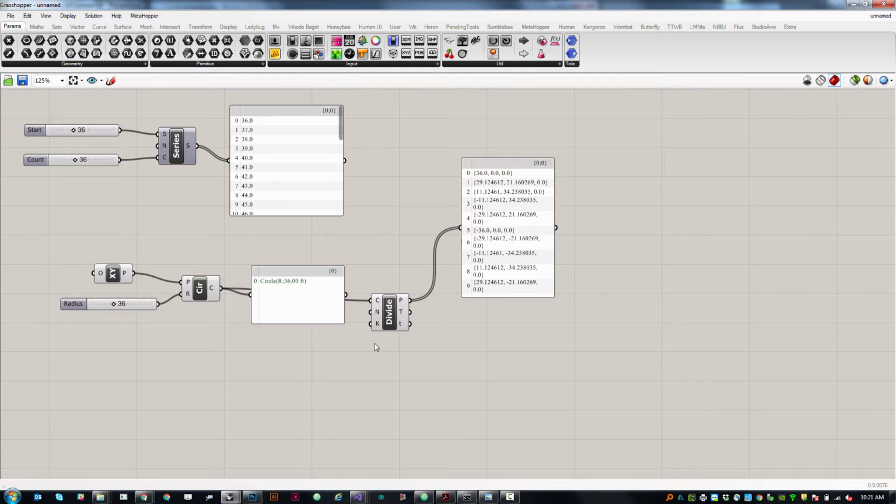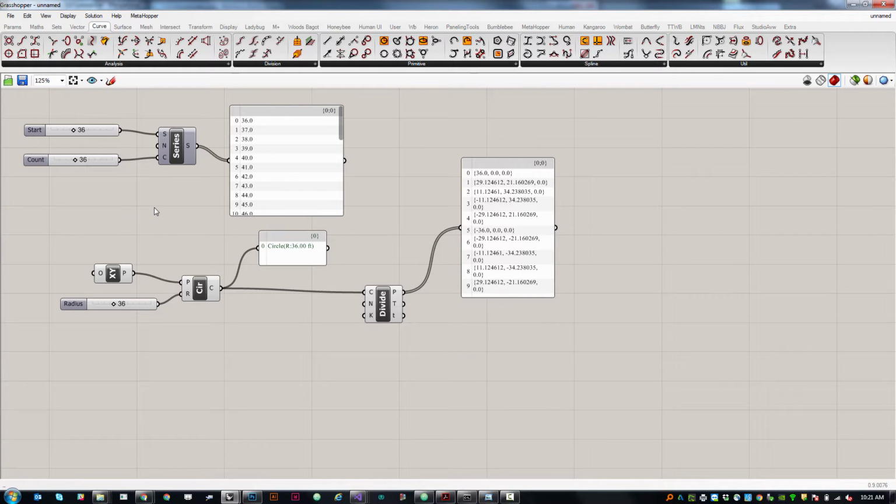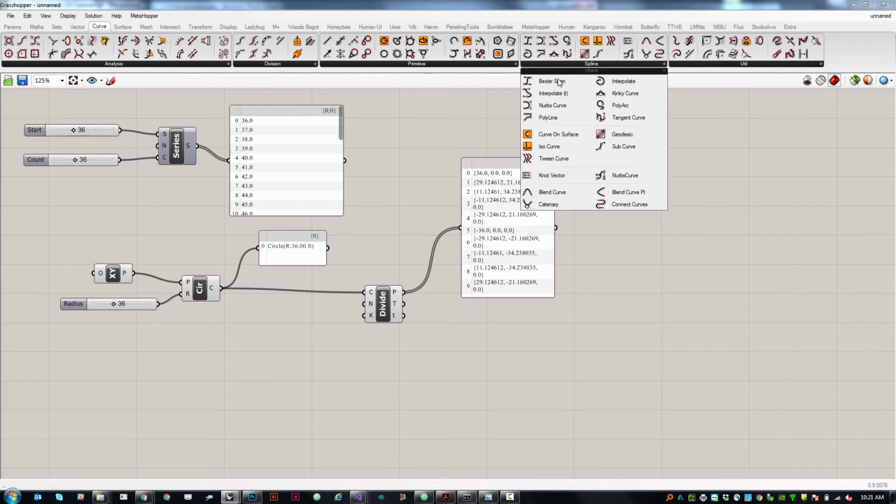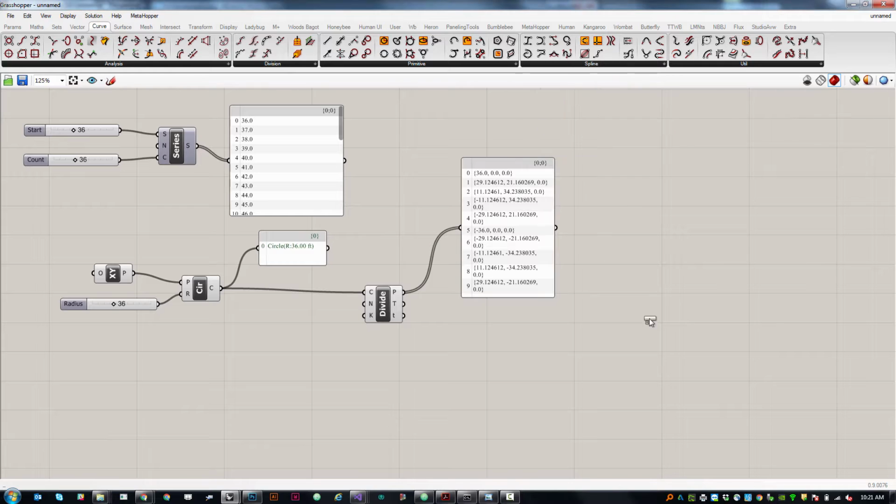Now, there's a third category called many-to-one. And again, this language is something that I've made up. It's not official terminology, but I find it to be helpful in conceptualizing the way these things work. So if we go back to the curve tab, and this time we're going to construct a polyline. So we're going to go to the spline tab and grab the polyline component.